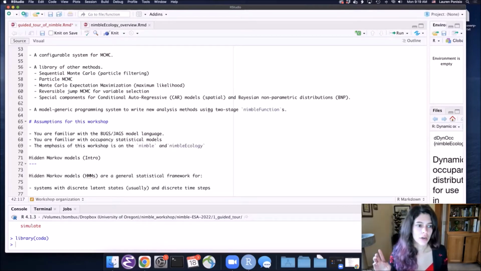So it's not just a package for MCMC. There are also components for doing CAR models, so conditional autoregressive models, for spatial models. There's also a whole flavor of really specialized MCMC, like particle MCMC and reversible jump. Those are all built into Nimble already and ready for you to use.